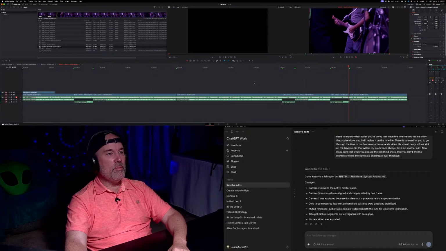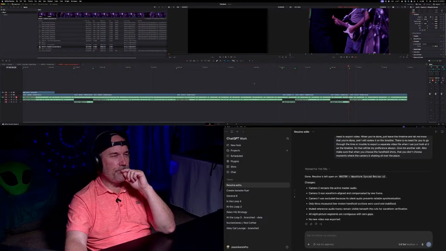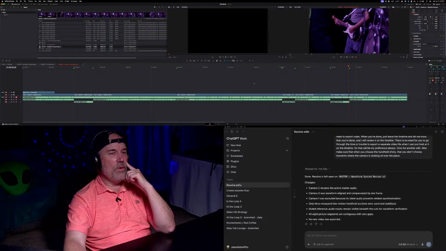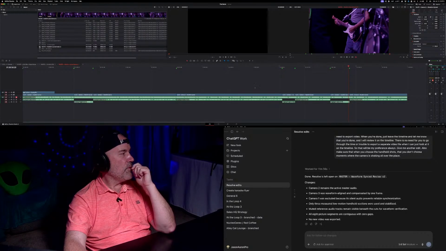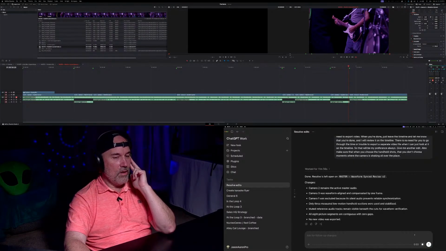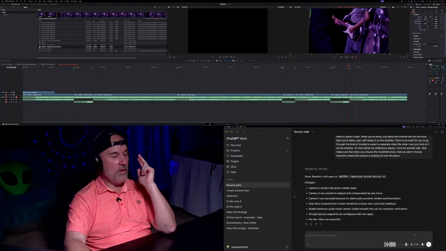So this will take a little bit to get my point across. Only 3 measured low motion handheld sections were used and stabilized. Muted reference audio tracks remain visible beneath the cuts for waveform verification. All 8 picture segments are contiguous with 0 gaps. No new video was exported. Okay, so let me tell it. Okay, so we are not quite there yet still.